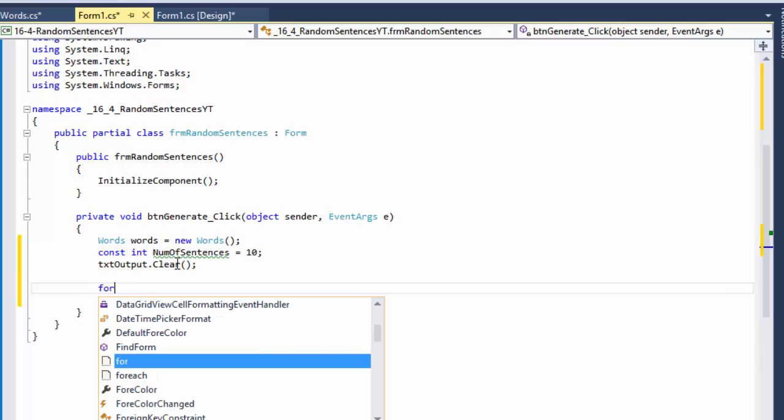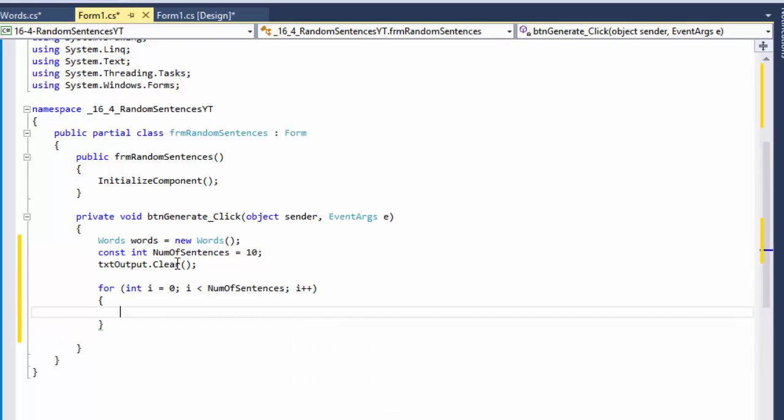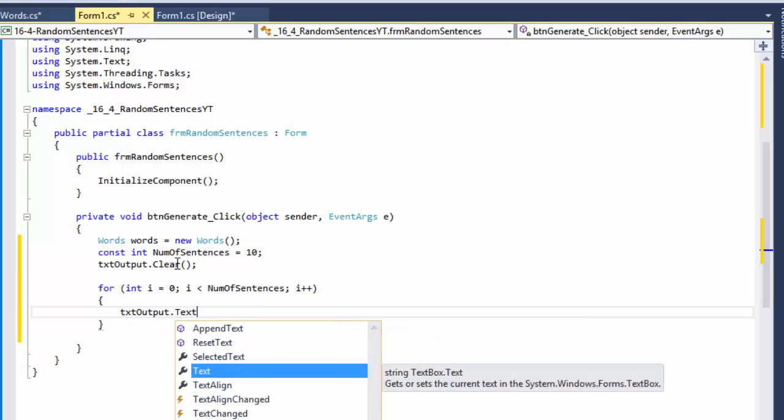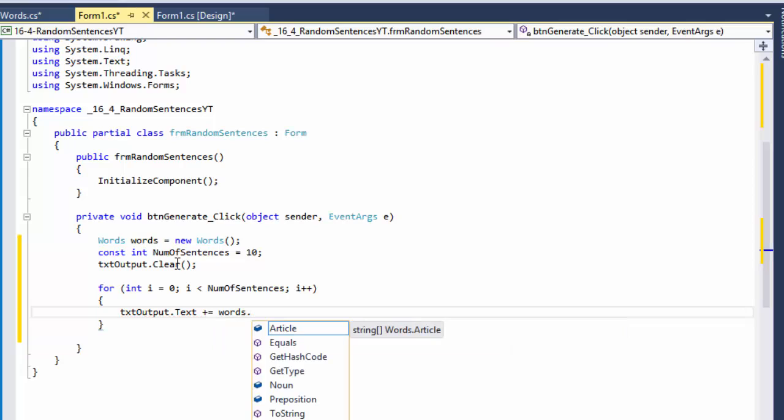Now I can go and do a for loop for integer i equals 0, i is less than number of sentences, that's our constant, which is 10, and i plus plus. And in it, all we have to do is simply go to our text box, .text, and concatenate, or add, plus equals the words.